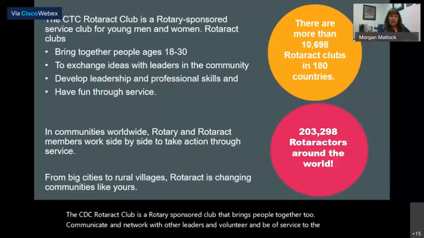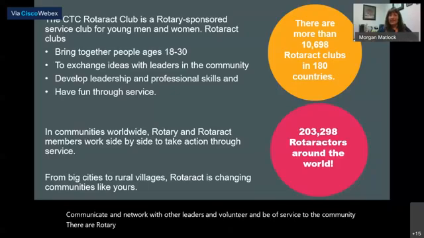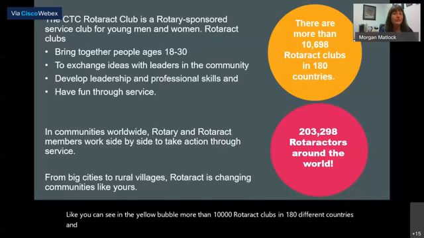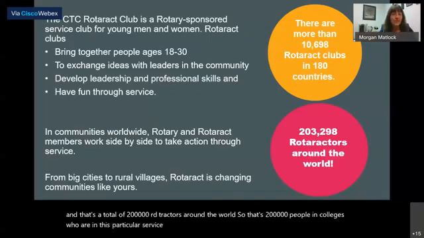There are Rotary and Rotaract clubs worldwide. Like you can see in the yellow bubble, there are more than 10,000 Rotaract clubs in 180 different countries. And that's a total of 200,000 Rotaractors around the world. So that's 200,000 people in colleges who are in this particular service group, working together to accomplish the same goals as Rotary.